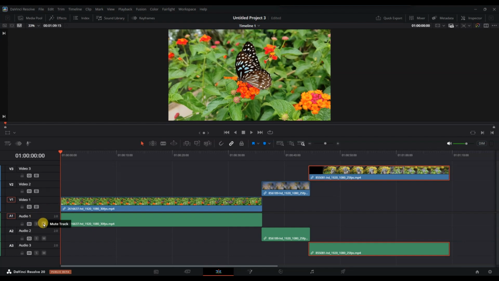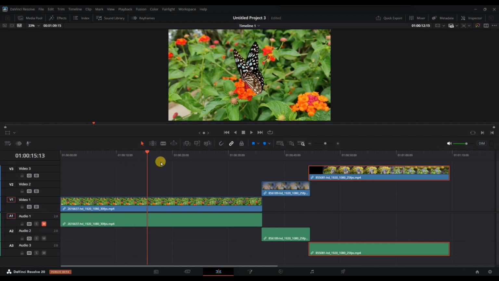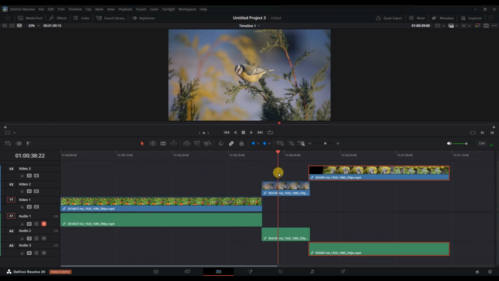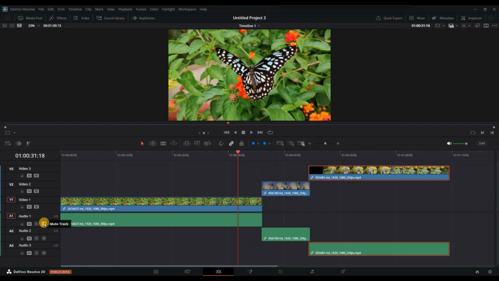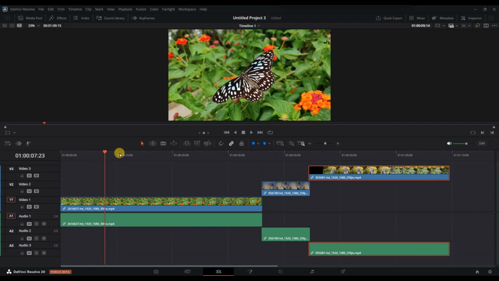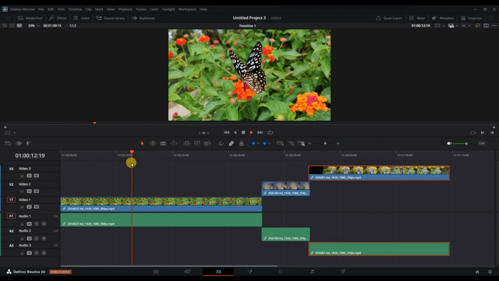This controls the audio for a specific track. To disable the audio on the timeline, simply click the M icon in the audio track header. This will mute all audio clips in that track and you won't hear any sounds during playback. If you want to enable the audio again, just click the same icon once more to unmute it and your audio will be back on.